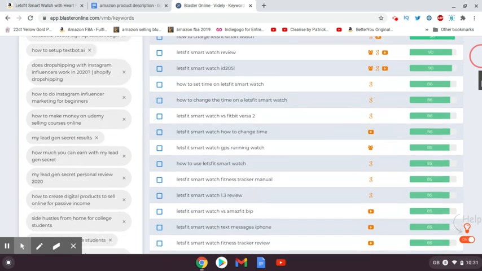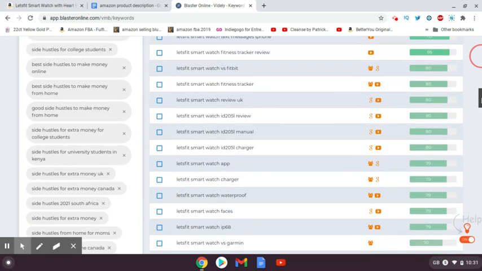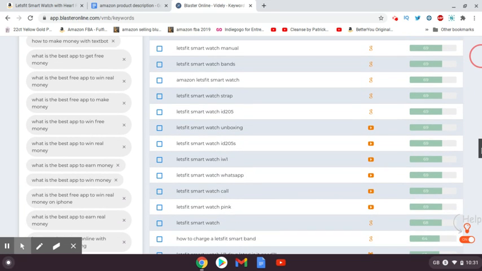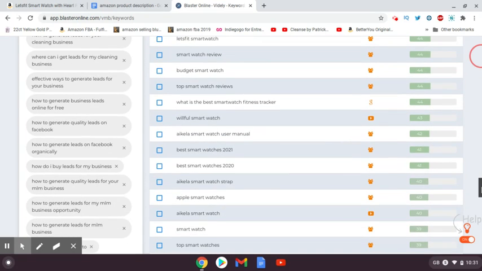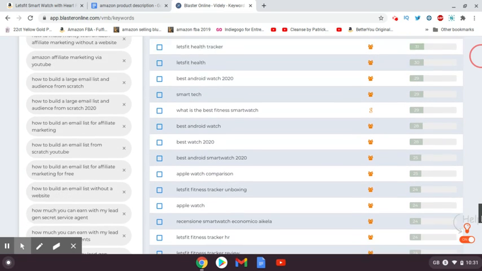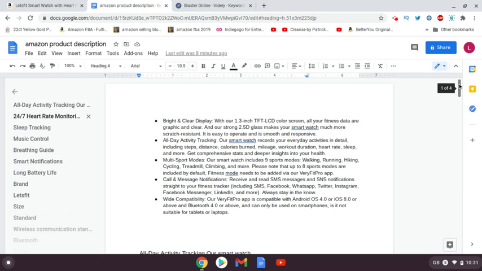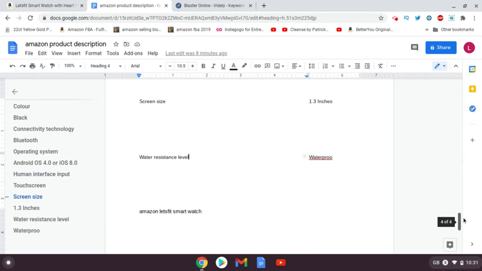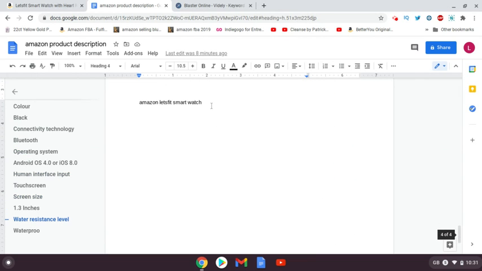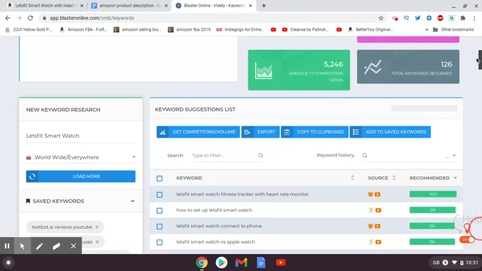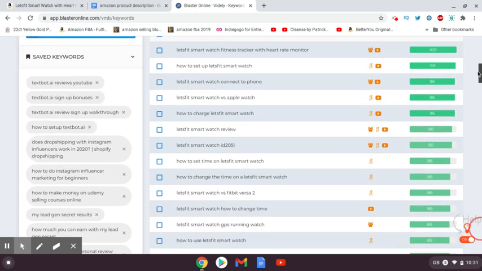Okay, so I found a product name. What one was it? I wanted to show you how I did it, that's why I'm scrolling through. But actually, I found the product and I put it here on our docs. The product name was Amazon Let's Fit smartwatch. That's what I found. Let's look for Amazon Let's Fit smartwatch.